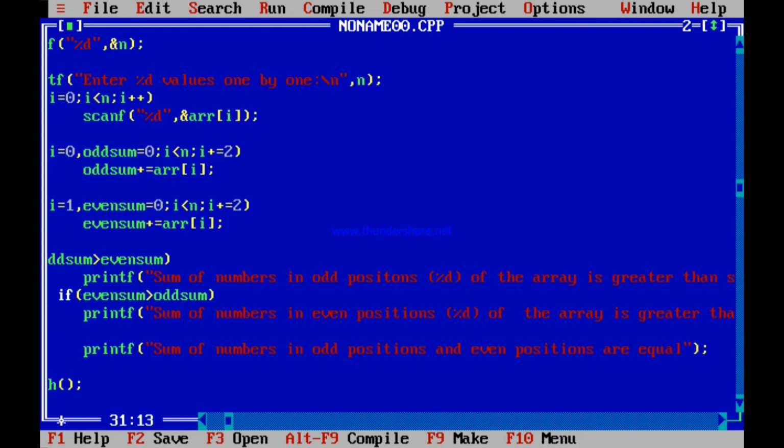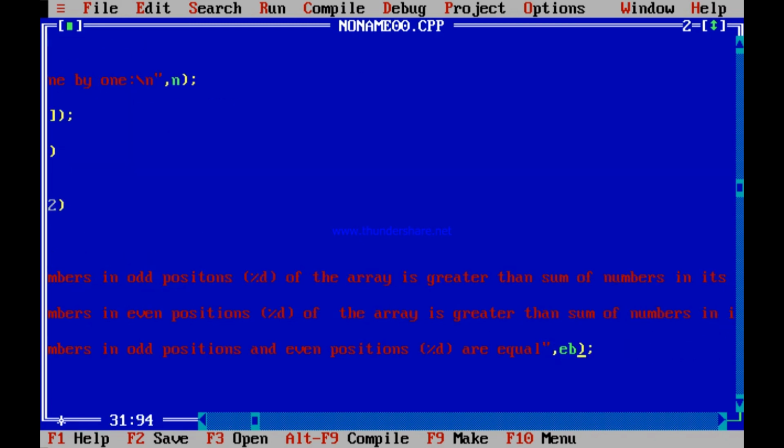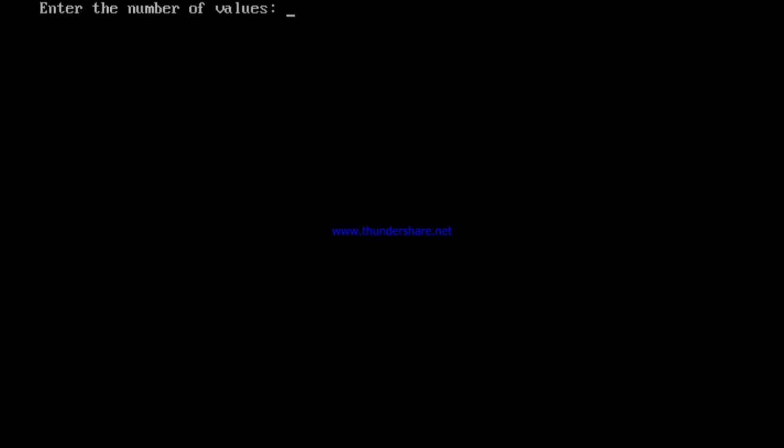So you can say sum of numbers in odd position and even positions, you can write the sum within bracket %d are equal. Here you can replace it by either even sum or odd sum, hardly matters. Same thing, alter, enter, say enter the number of values, say 5 values I will enter: 2, 8, 6, 9, 1. So which is greater?